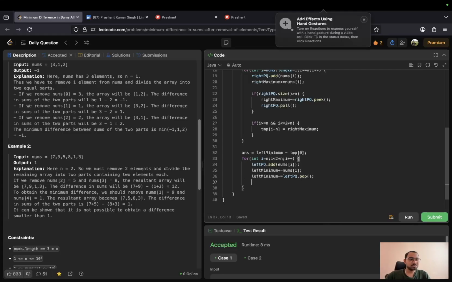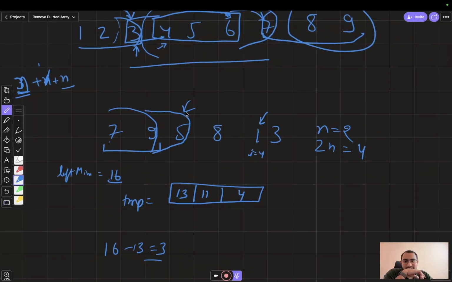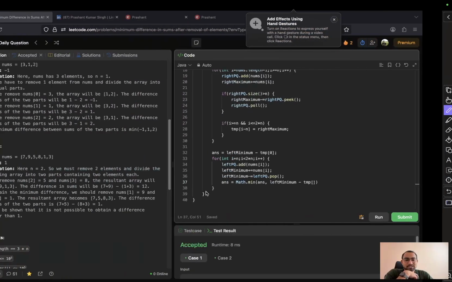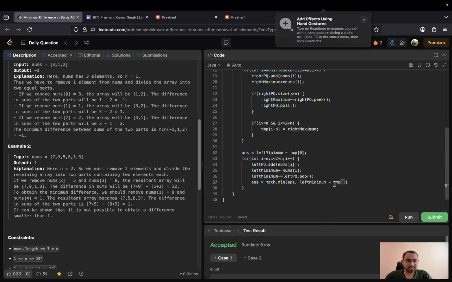Then what I can do, I can say that now my answer can be minimum of this answer, or left minimum minus, you can say that we have to remove something from the array. What are we removing from this array? Temp of, if we are at index 5, what are we removing? Temp of this. So which is, if you see, it is basically i minus n plus 1.